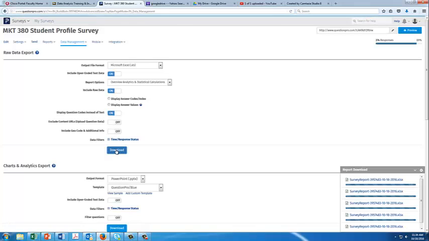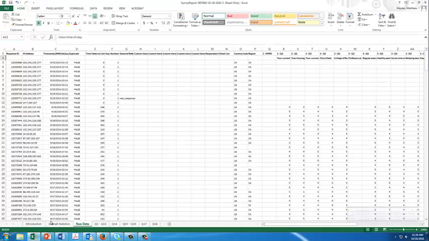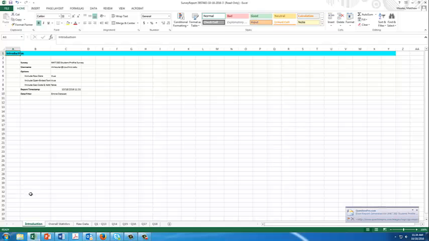So click the blue button for download. You'll see over here on the right, they'll give you a link to the Excel spreadsheet that you can click. They also send you an email with the file attached. So then you can open up your Excel file, and you'll see there's a variety of information here.